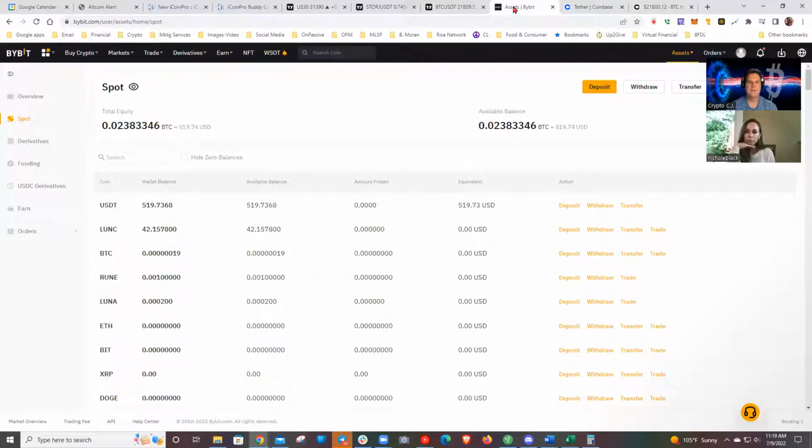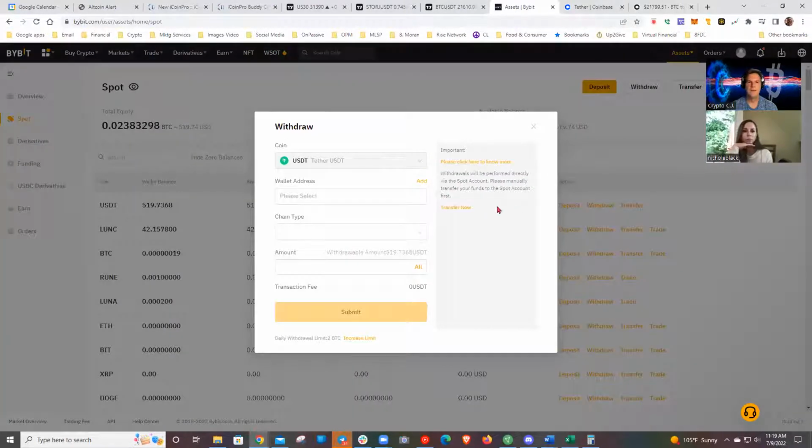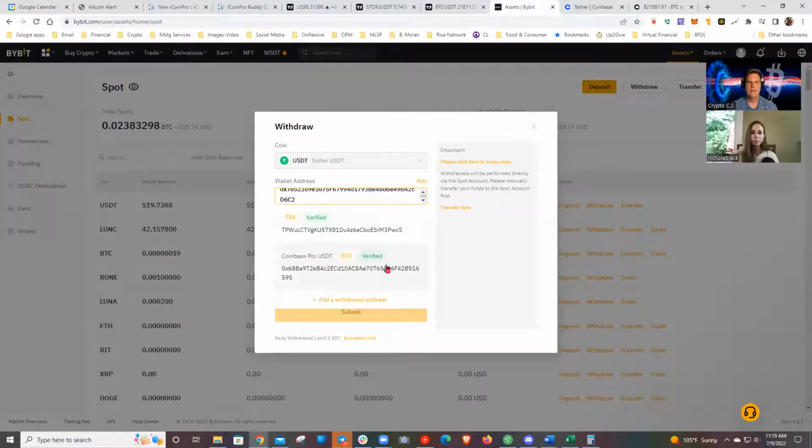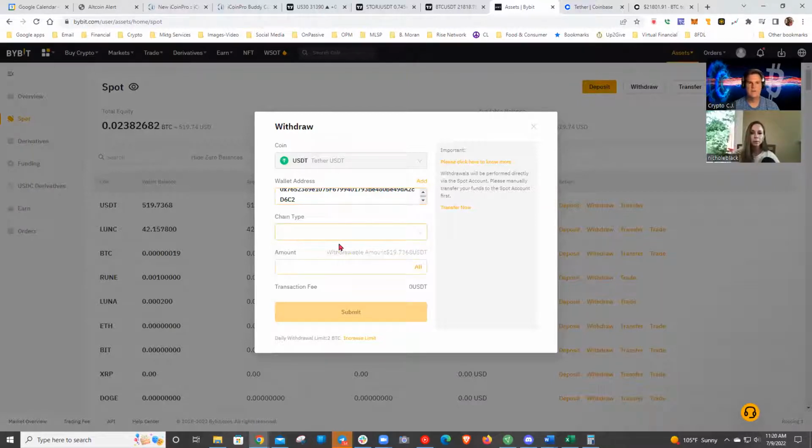I'm going to go to my assets page. I'm going to withdraw USDT. I'm going to paste that address. I've got a couple in here already. If you're going to use this all the time, you might want to add this as a safe address, but I'm not going to do that right now. You do that through the add button here. Okay. I'm going to tab over. I'm going to choose my chain. Now you see there's several here. This is the Tron one here, but we're going to use the ERC20. And the amount I'm going to transfer is, we'll say $20.